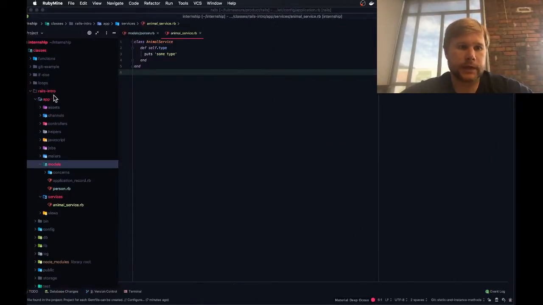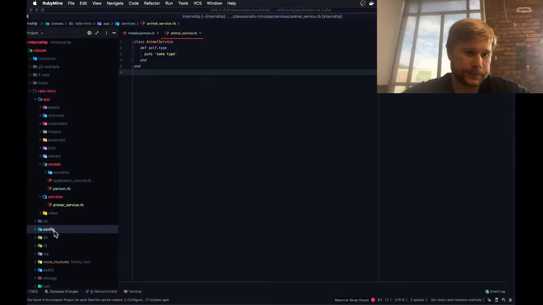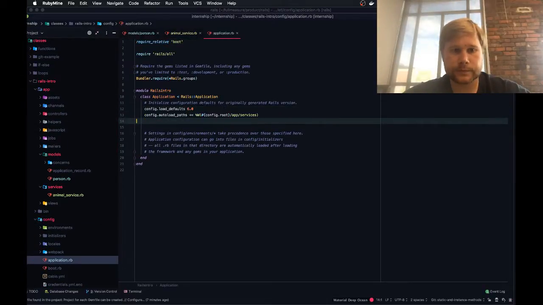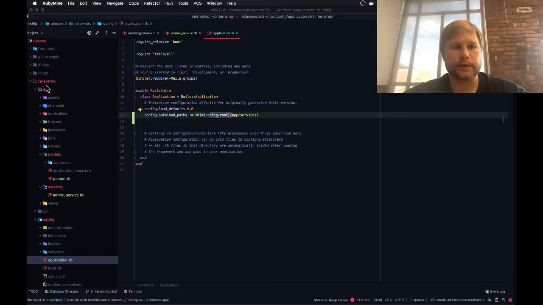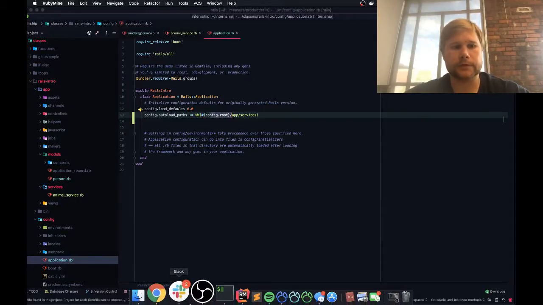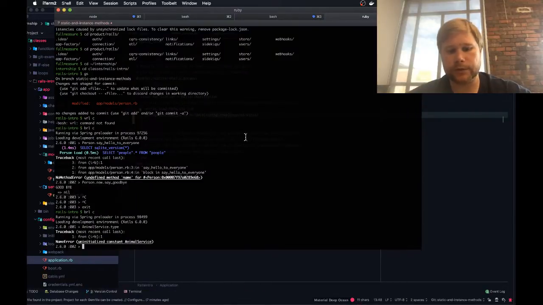So I'm going to take that. All this is saying is auto load anything that's inside of our config root, which is just Rails intro, and then inside of app, and then inside of services. So animal service is inside of all of that, so it should just work fine.